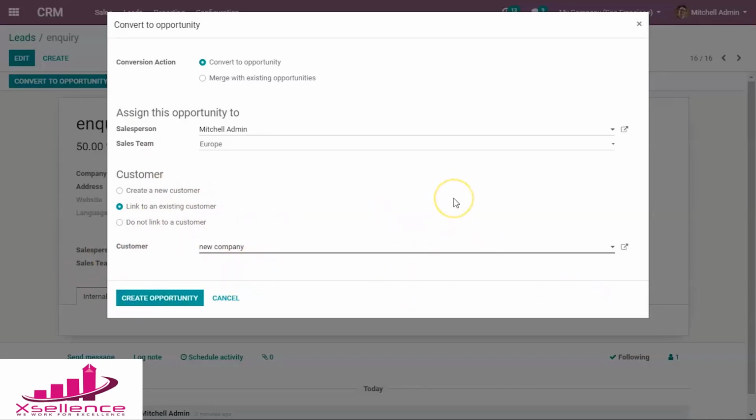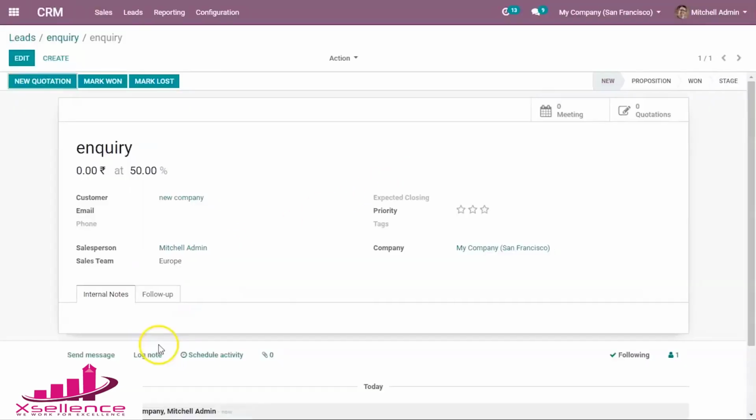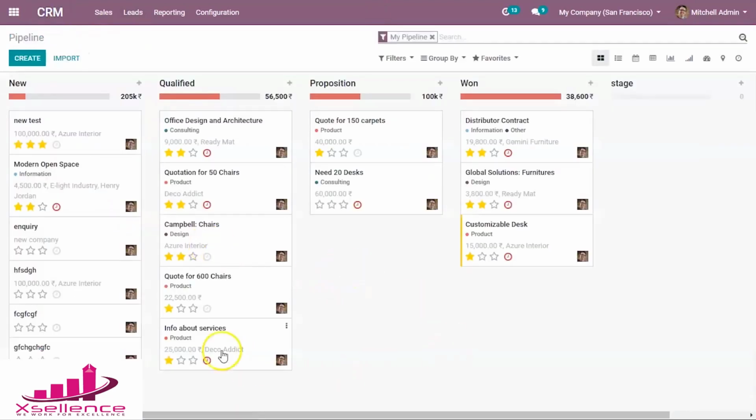To know more about creating or converting the opportunity, please check the link above. And so we are converting this to an opportunity, create the opportunity. So this inquiry is now the opportunity. We can see it in the overview of the CRM.